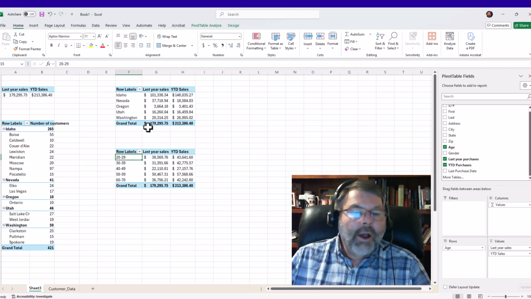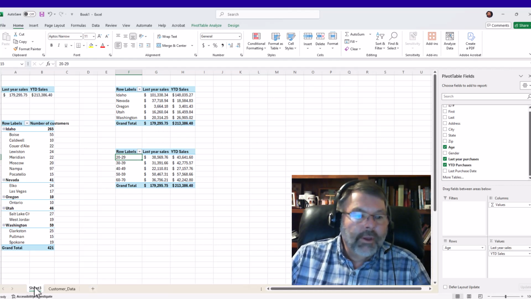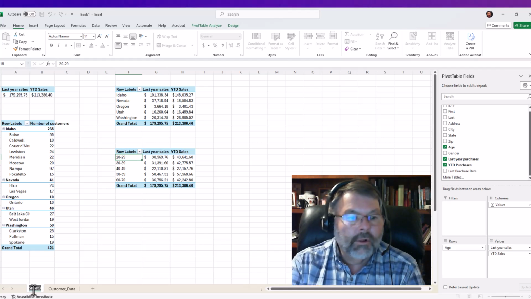Okay, so now I have my pivot tables. And I'm just going to go ahead and change my sheet name down here, and let's just call it pivot tables.